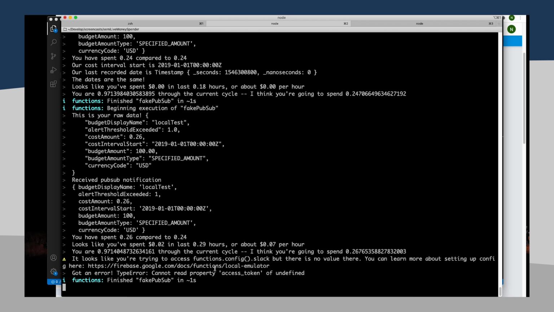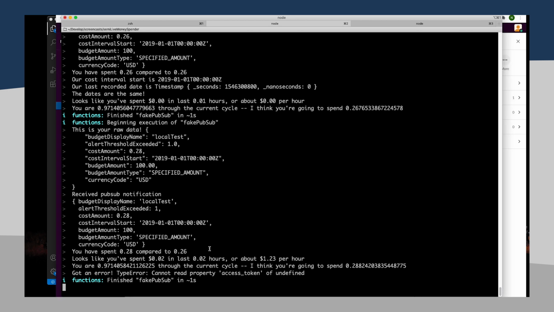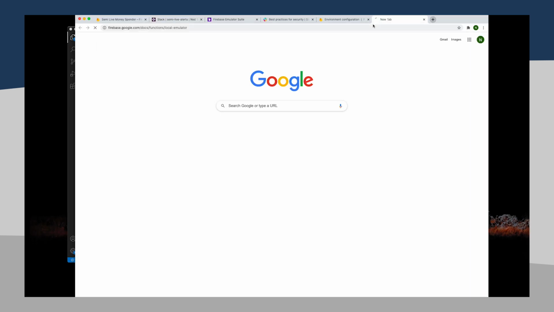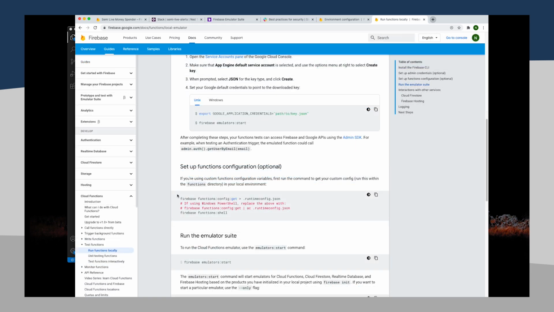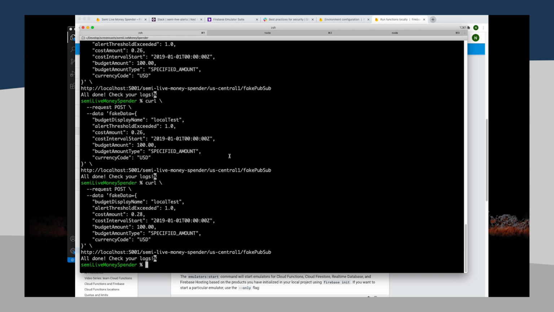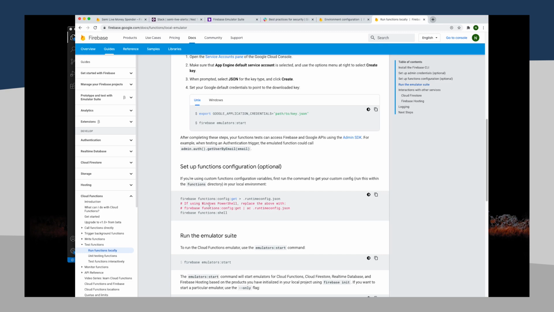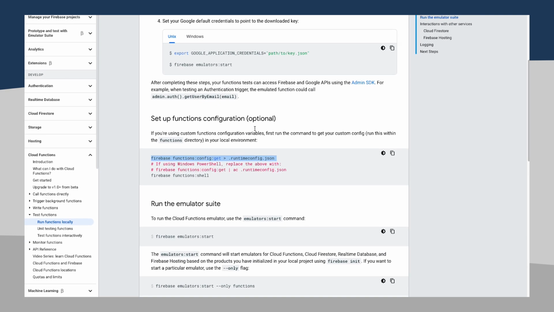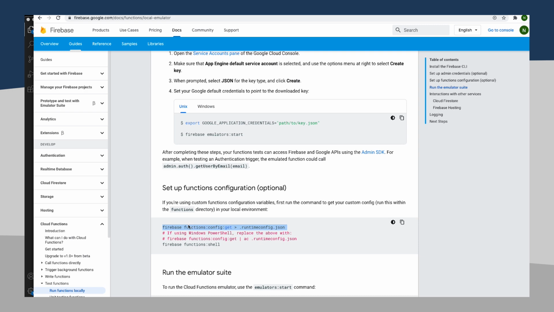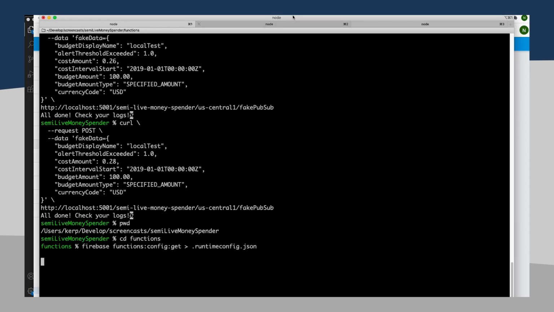And looks like it's saying you're trying to access functions config Slack, but there's no value there. What did I do wrong? Let's see. I wonder if maybe the problem is, let's follow. Okay. So here's the problem: I have actually gone ahead and defined my environment variables, but those don't get read into the emulator. And so what I need to do basically is first run this command to get my custom config in my local environment. Am I in my functions directory? I'm going to go into my functions directory. And then I'm going to call firebase functions:config:get to runtimeconfig.json.